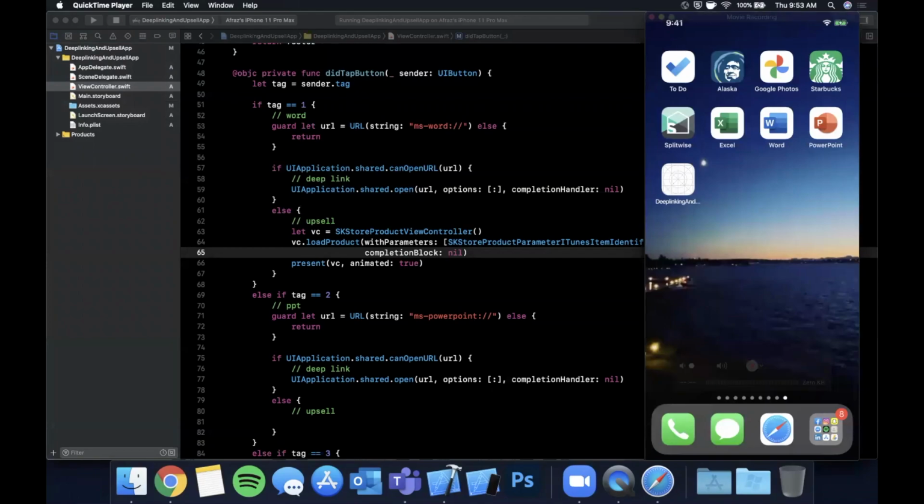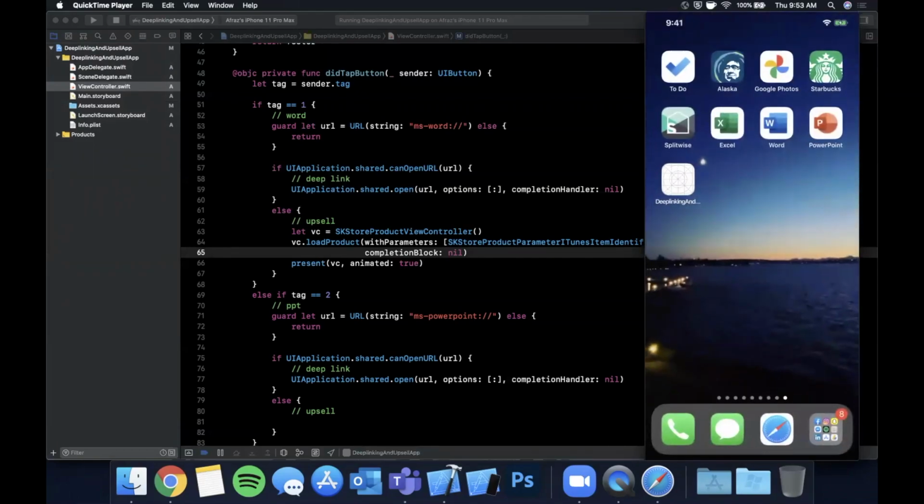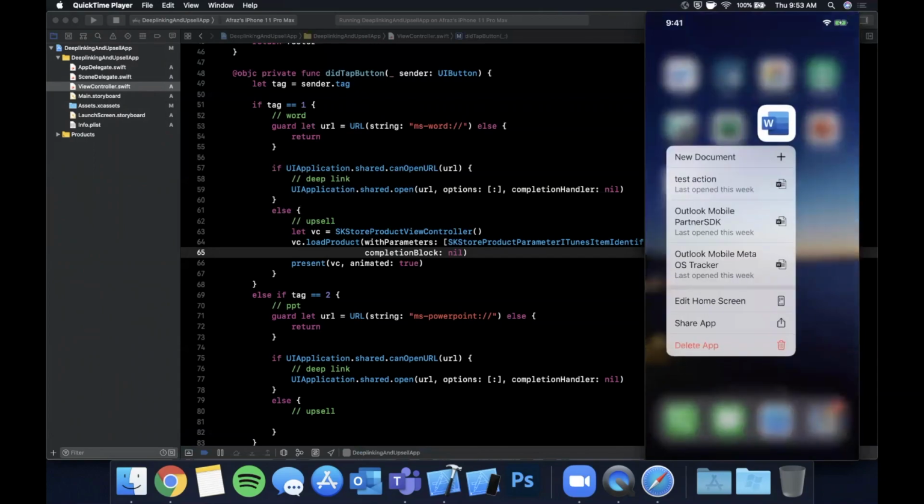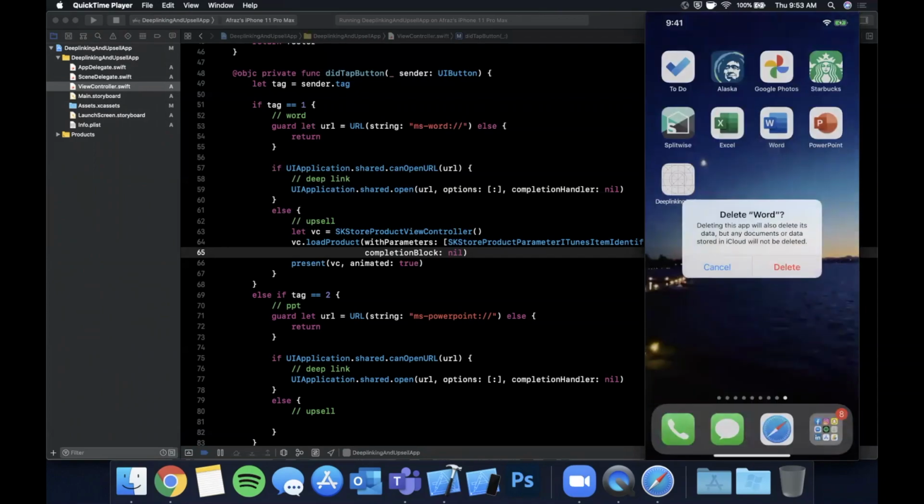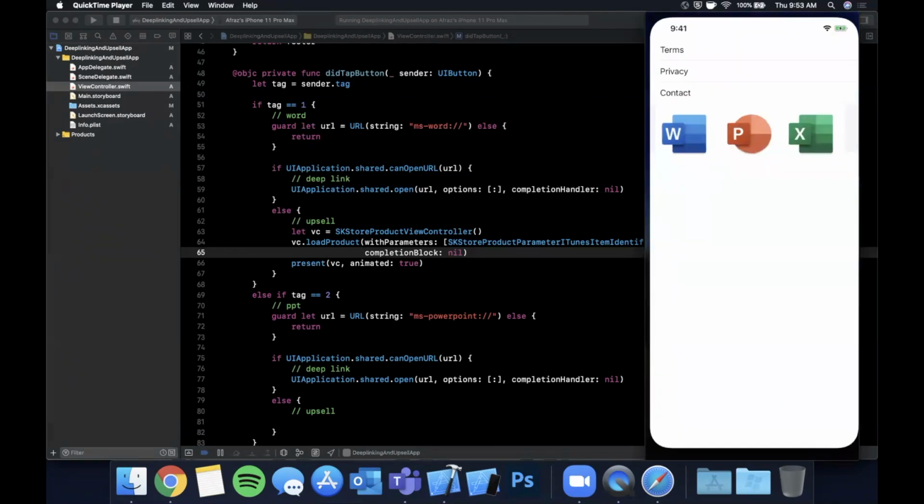And I'm going to go ahead and delete Word from my device. So let's do that. Select Word, and let me go ahead and delete it. So we're going to hit delete, and I apologize for my mic. I'm having to use my phone, so I don't know if you guys can hear me all too well.